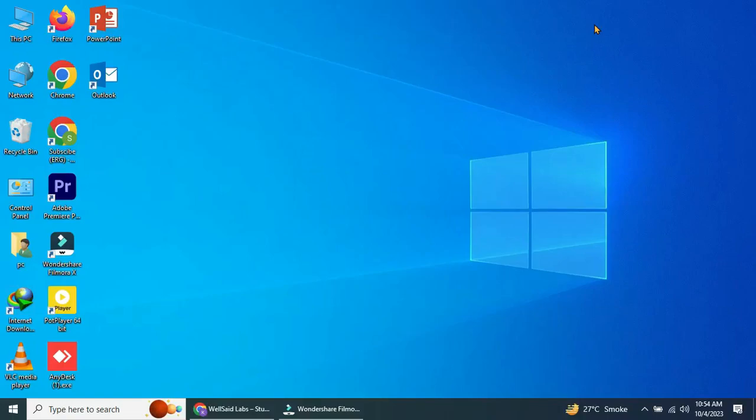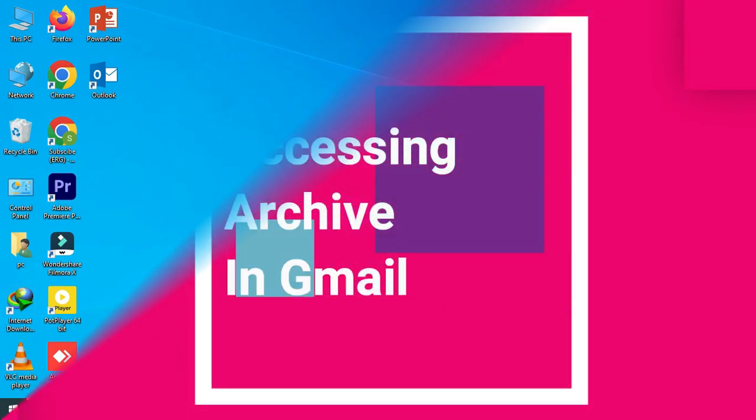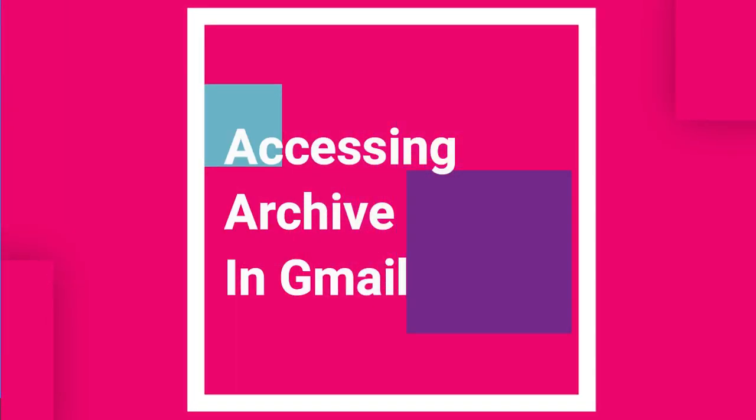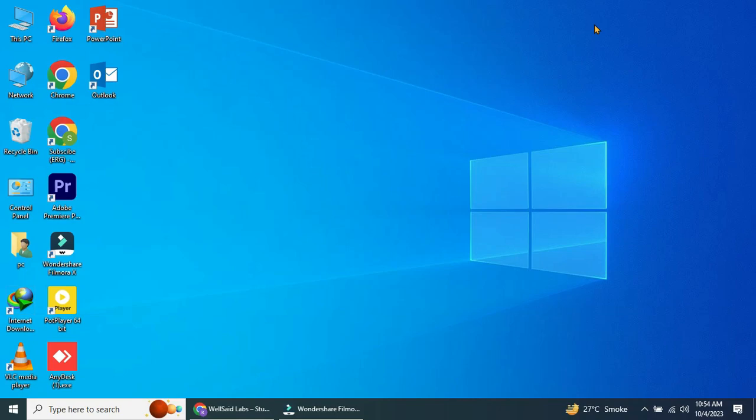Hey everyone! Today, we're diving into a Gmail feature that can help you keep your inbox organized, accessing archives in Gmail. So, let's get right into it.